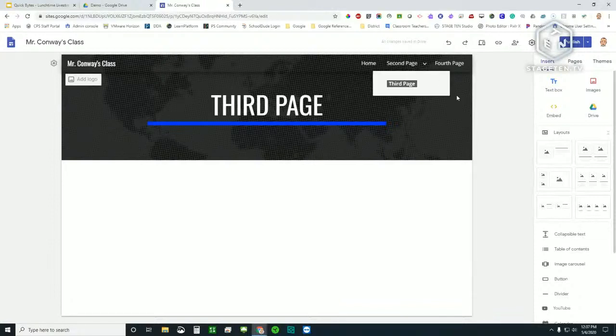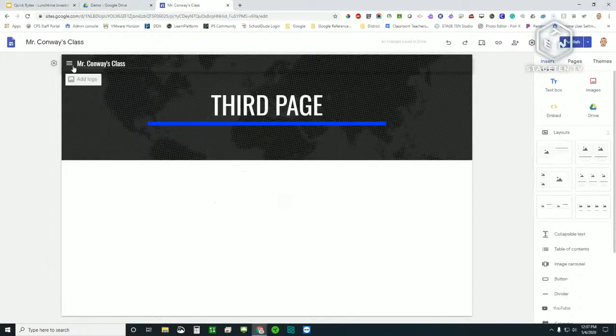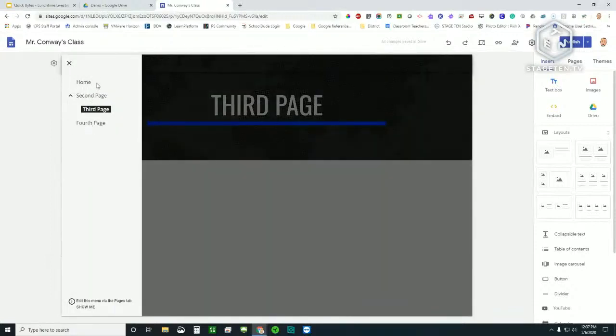Now, if you don't like navigation along the top, we can change that, and we can come into the gear icon in the upper right hand corner, click on navigation, and you can switch that from top to side, and you can see what happens. It kind of goes away. It's still there. I click the X, and it's just now the 3 slashes. This sidebar will be your vertical navigation on the left hand side.